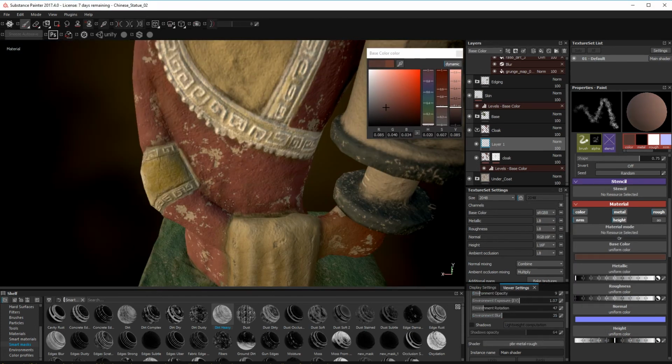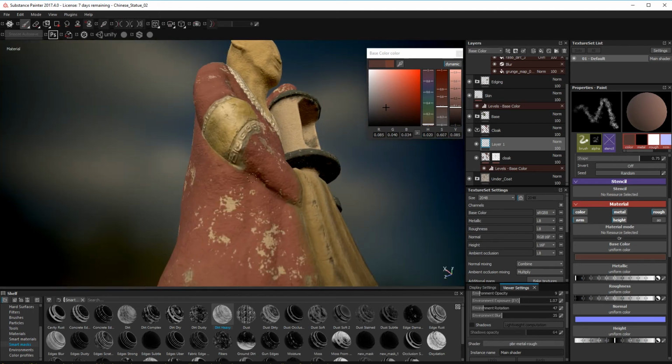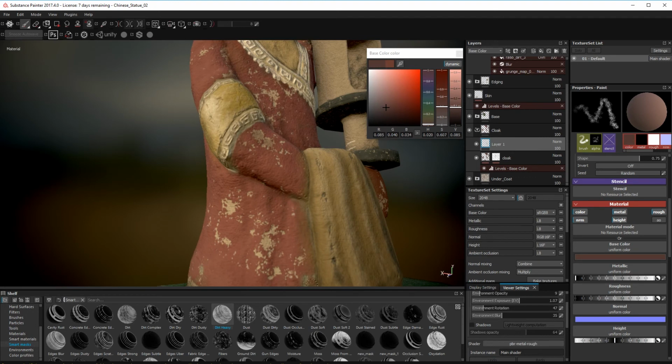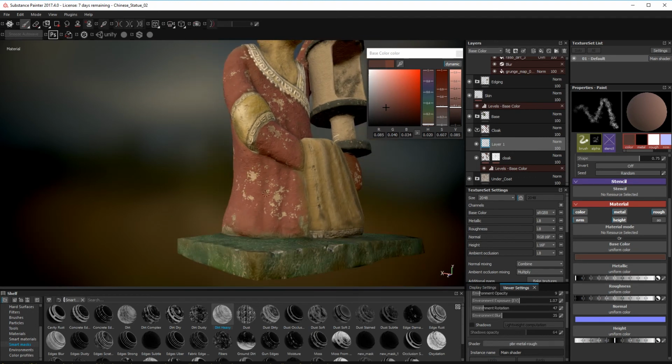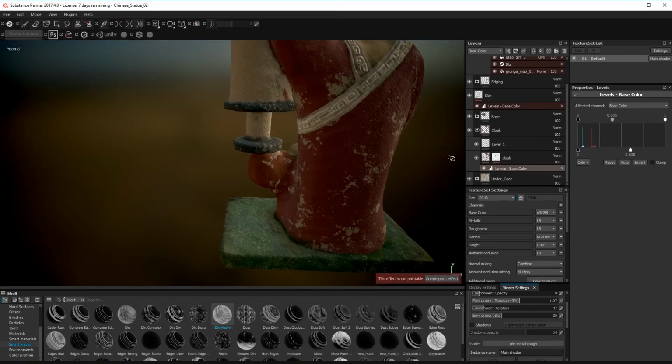But I love this. I think it's Chinese. I think it's a Chinese lantern statue, and the style of it is just lovely, amazing style, and the reference material for the colour was really cool too.